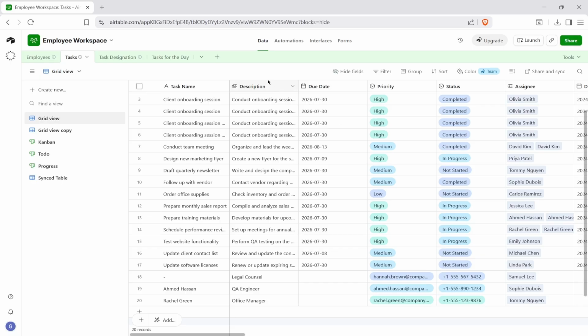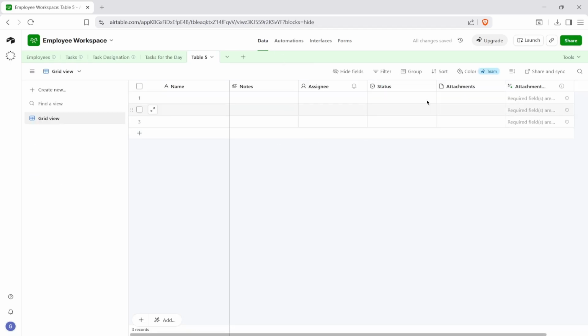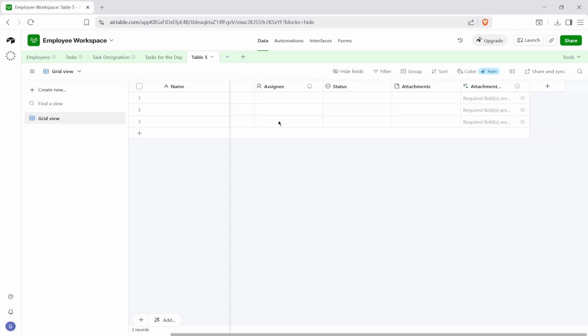But let's say I want to create a new table. I will start from scratch. And from here, I want to add a new field. So other than the primary field, we have here the rest of the fields. To add another field, head over to the very end of the table. Click on the plus sign.